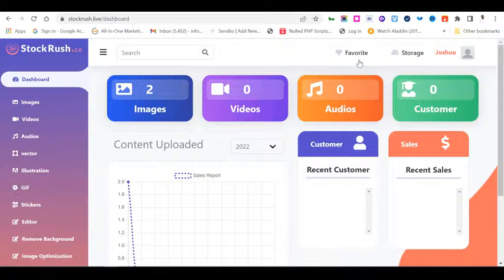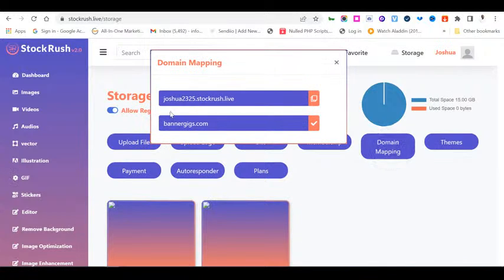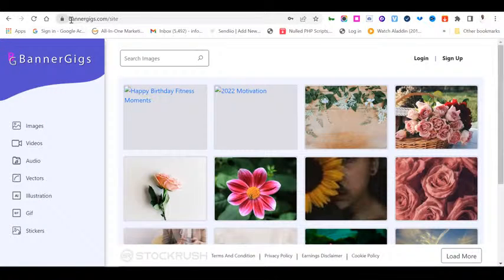At the back end, here's my StockRush account. On StockRush, if you come over to storage, and on storage, if you go over to domain mapping, you are going to see my dedicated link, which is my subsite right inside of StockRush, and here is the custom domain, bannergeeks. So I've been able to map this to have a custom domain pointed to it, having my logo, everything up and running with an SSL on it. So how did I achieve this?